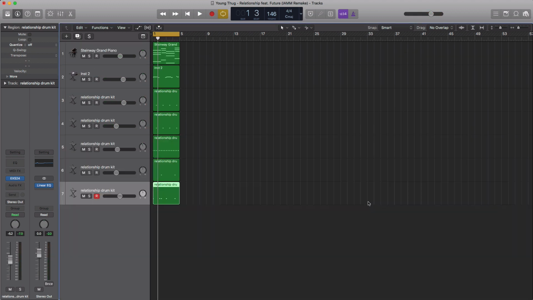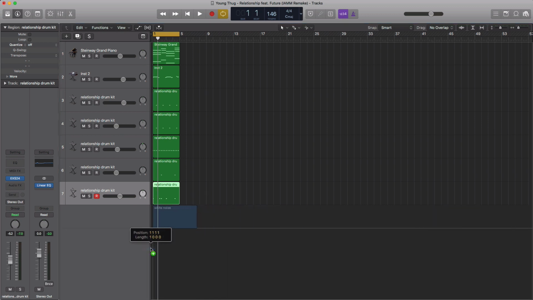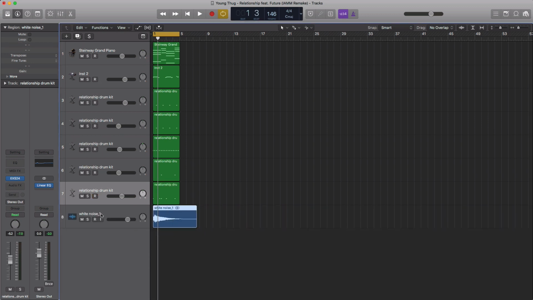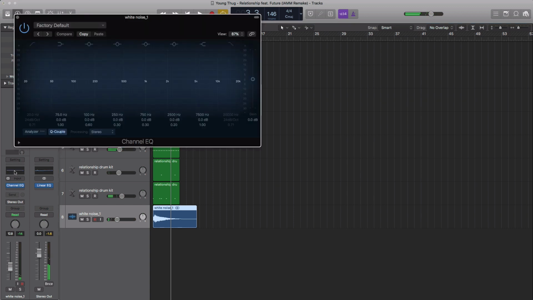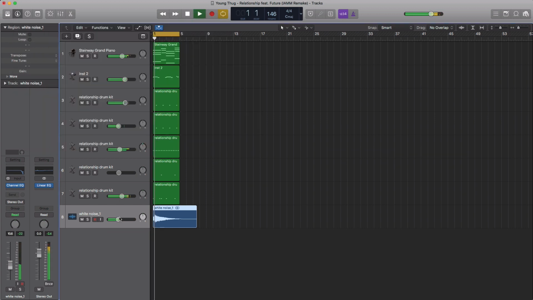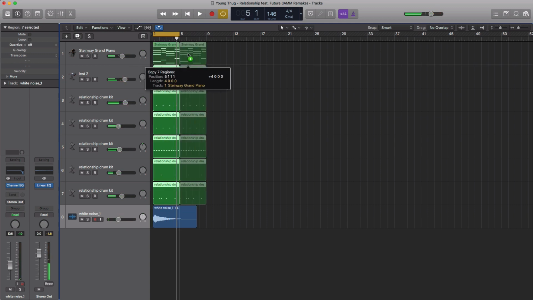All right, next let's go ahead and bring in that white noise splash that we hear throughout the entire track. I'm just going to bring it in here from my side here. And here's the white noise. I'm just going to go ahead and filter out some of those highs, just so it's not so harsh. All right, let's duplicate this over 8 bars.